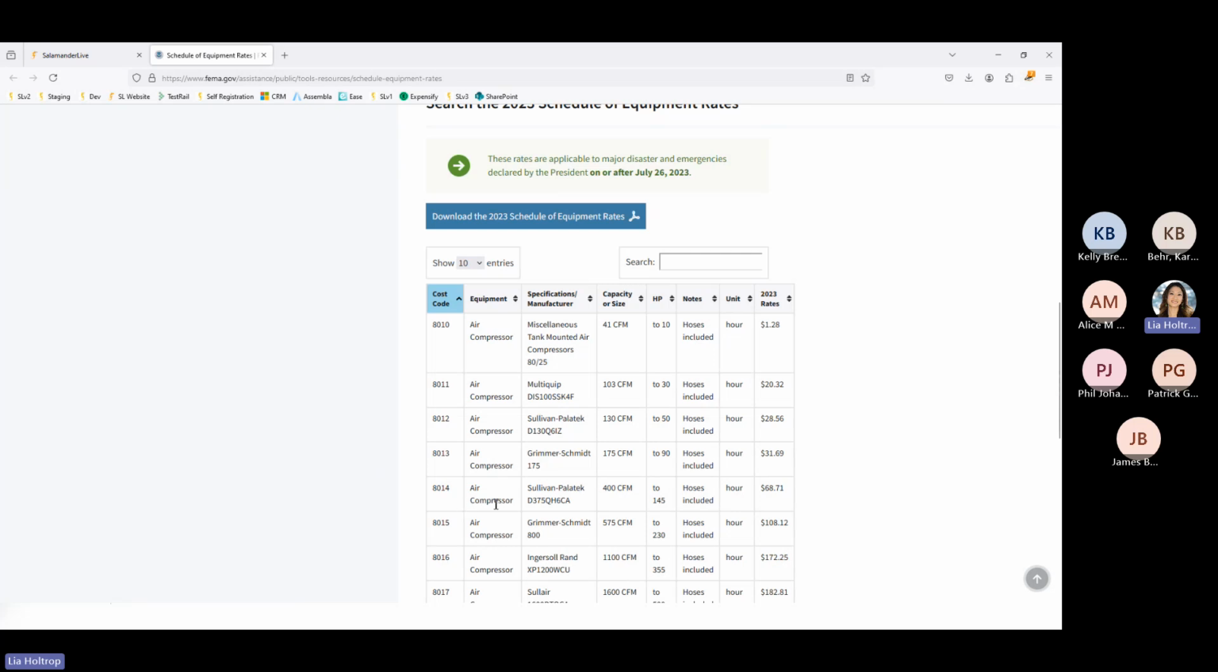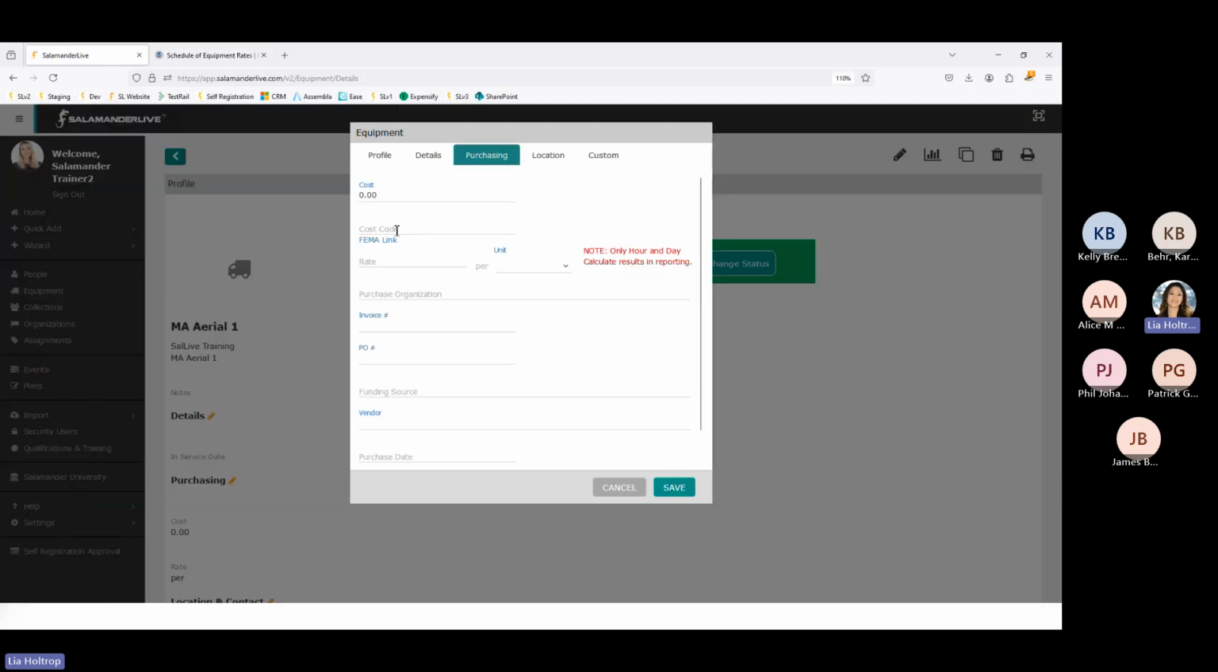You're going to take that information and simply enter it in here: the cost code, the FEMA rate, and then the unit. You're going to see our list has a lot of units in here, but we have it in red here that hour and day are the only ones that will report on. So even if you select pounds, you're not going to have a cost report that's going to show rate per pound. It's just hour and day. So that's all you have for selecting units.